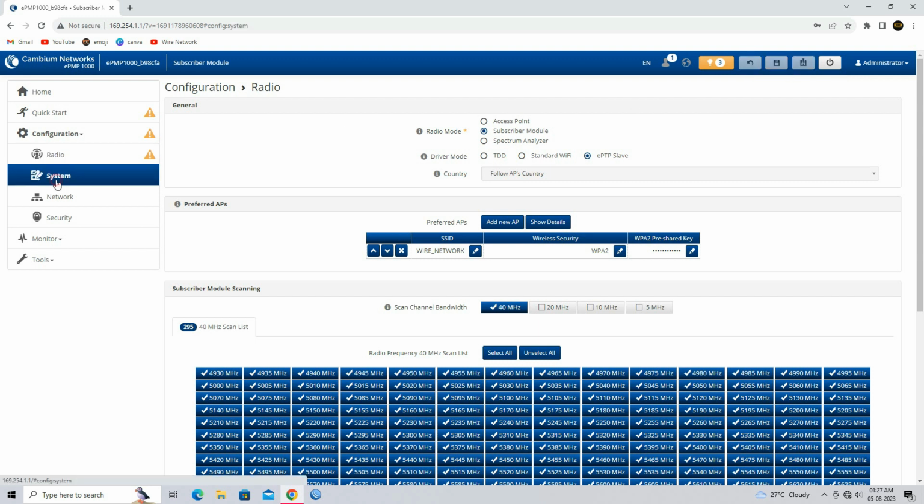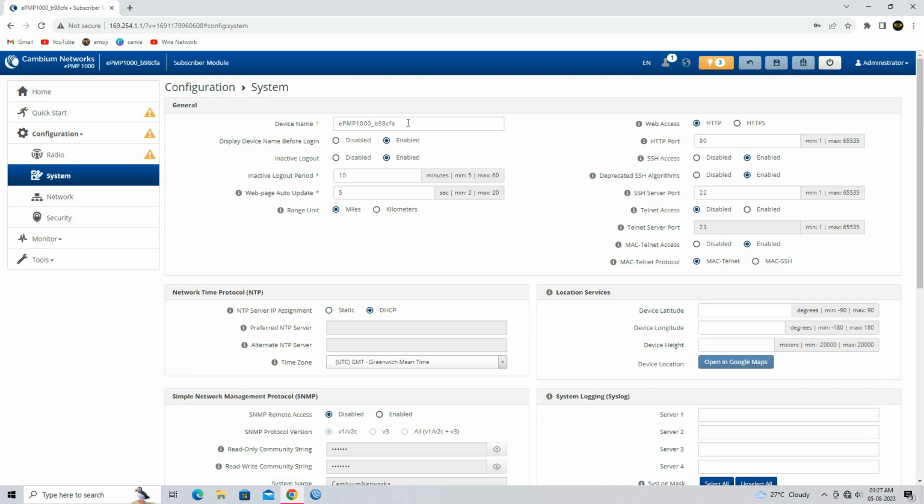Now, go to the system. In the device name field, set your client device name. Click on the Save button.